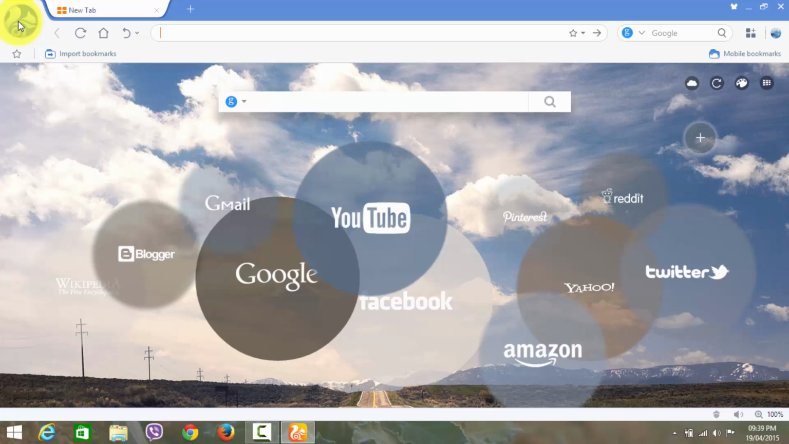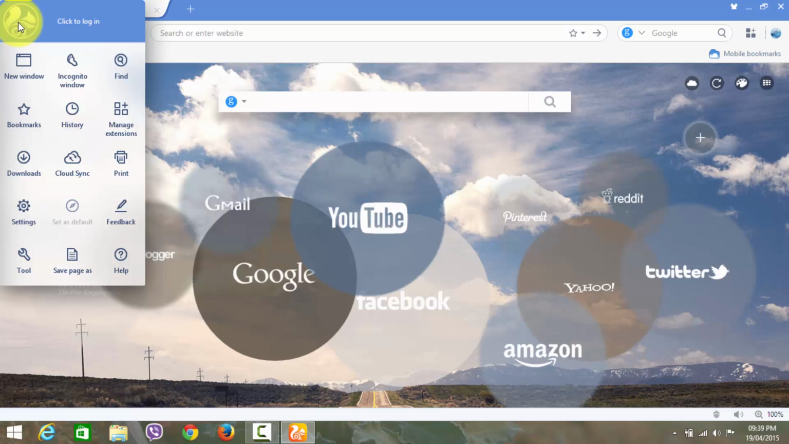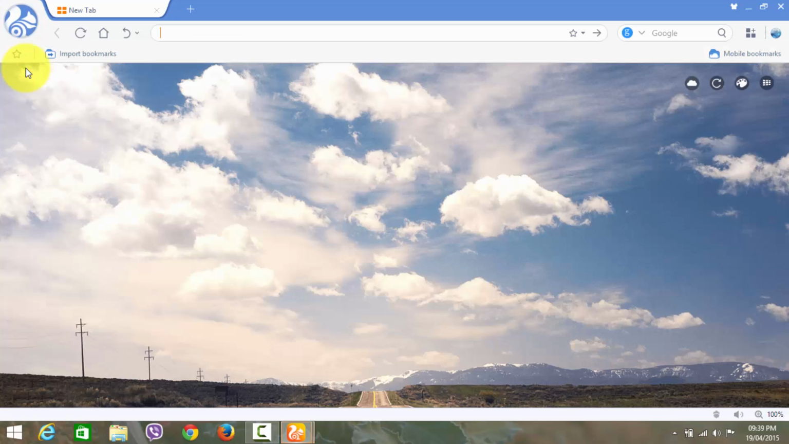Click on the UC Browser icon. It's like acting as a menu. And you can see here different options. The first one is the new window. What it does is simply open a new window. That's it.